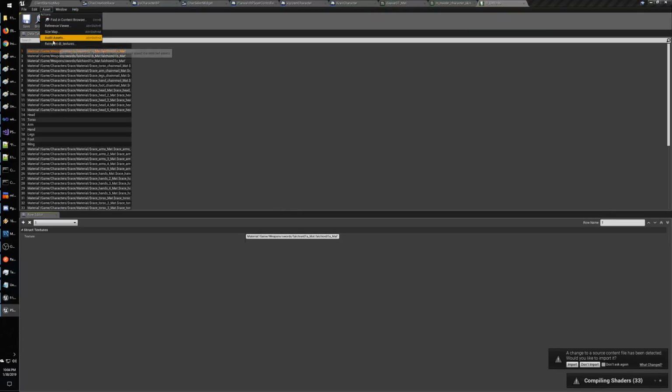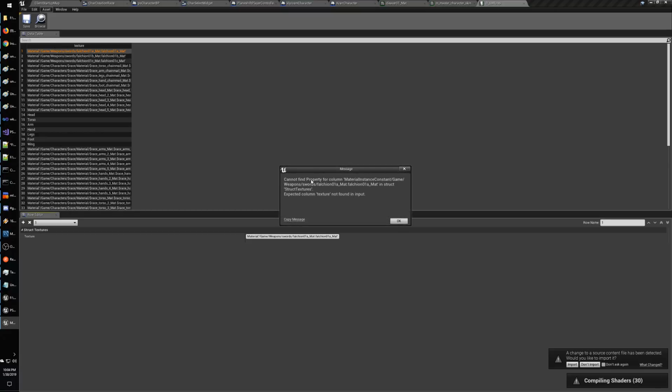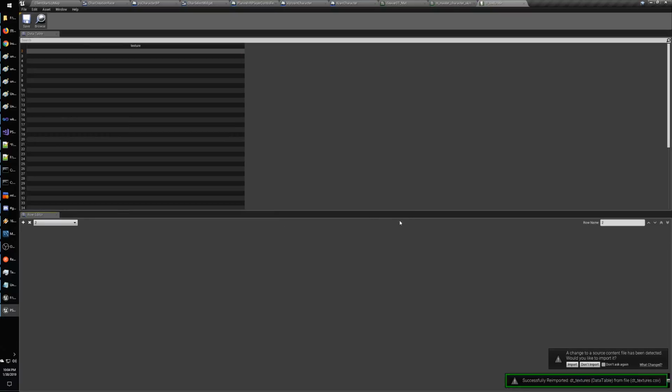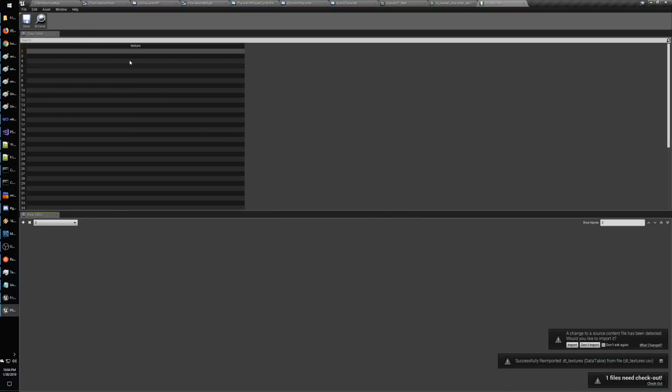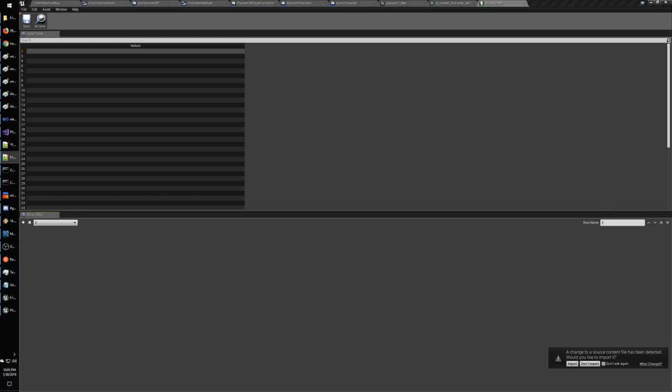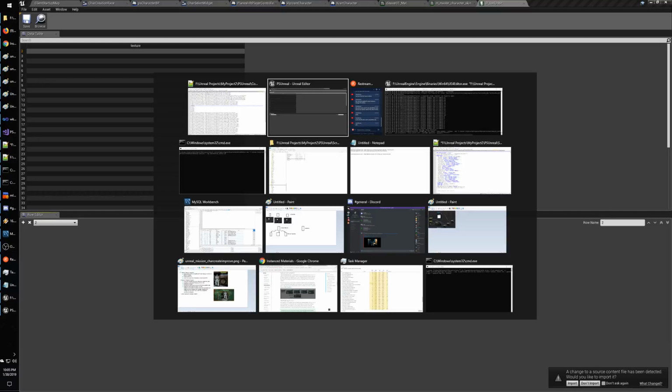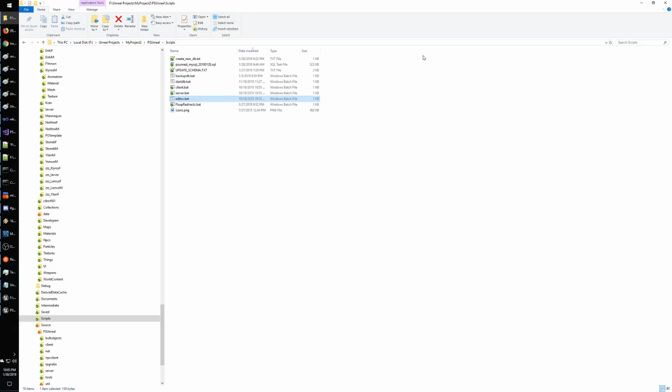So if I re-import the asset, it says cannot find property for column material again. Yeah, expected column texture. Exactly. So I removed the first line and it obviously doesn't like it. So I think it makes sense. I need the first line.